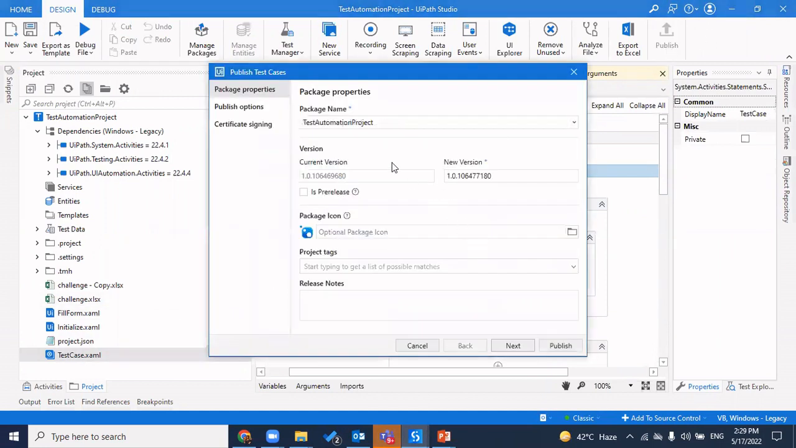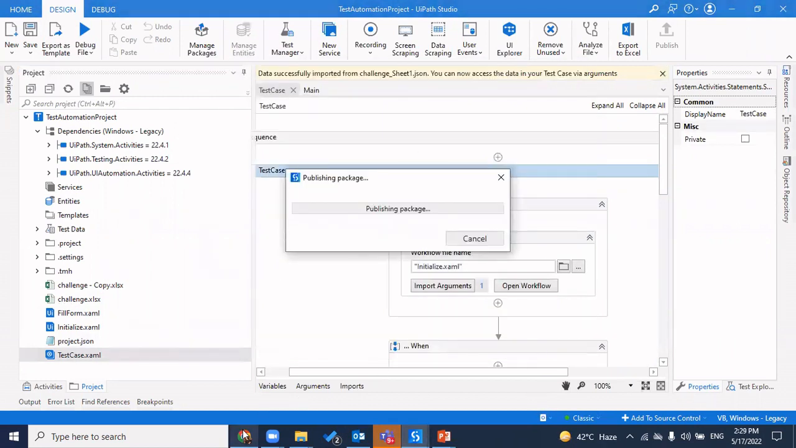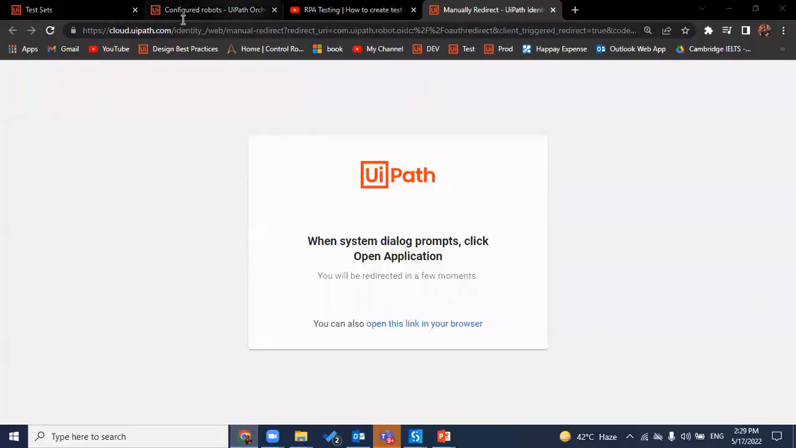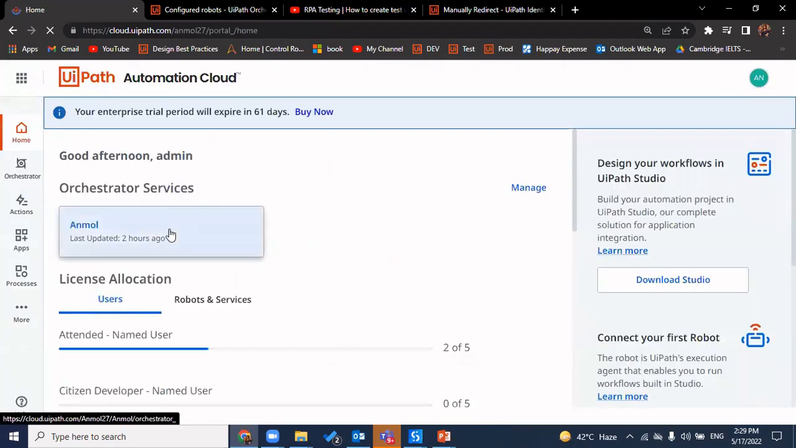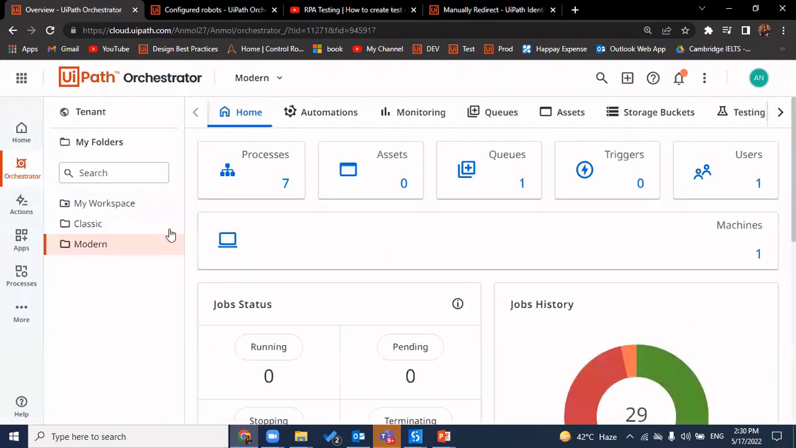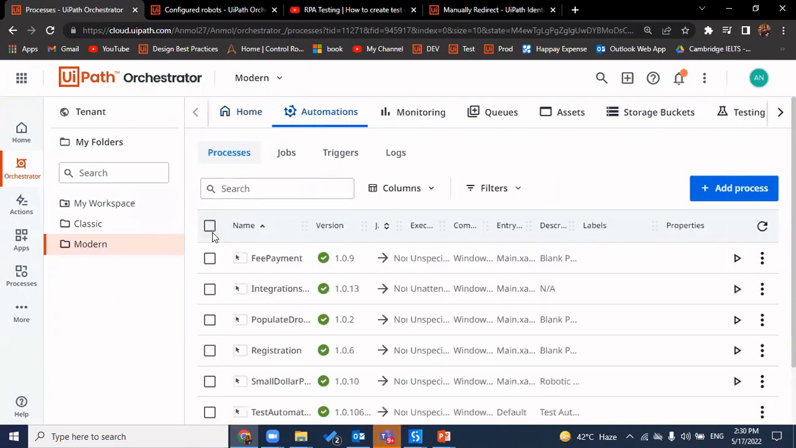So if I publish this particular process, I actually have it already published, but I'll update it. What you have to do in Orchestrator is create a process, the same way that you follow for any process: you publish a package, then you create a process. The exact same thing has to be followed. I created a process for the testing automation project. And it is very important that you have a testing robot license. You should have a testing license.